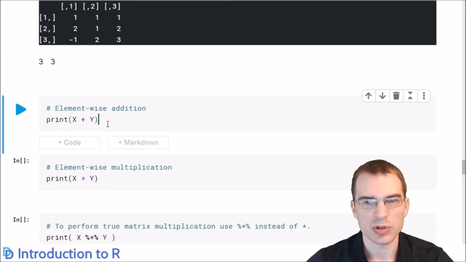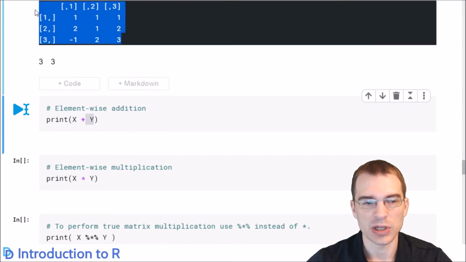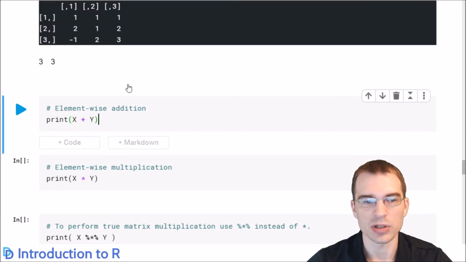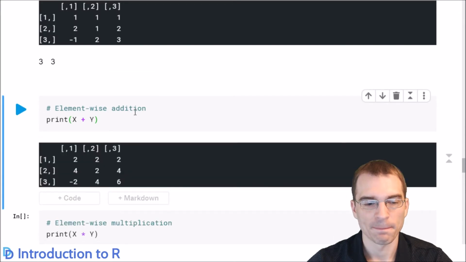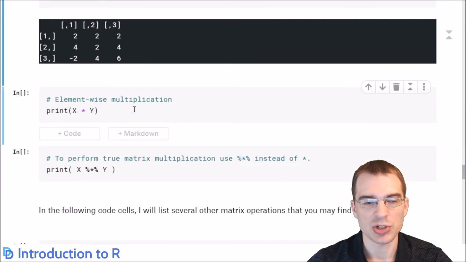Now, similar to vectors, when you use basic math operators on matrices, they perform their function in an element-wise fashion. So if we add X and Y, which are the same matrix, this matrix here, every element at each position will be added to itself and returned in a new 3x3 matrix. So in the first position, 1 will be added to 1 and returned, 2 will be added to 2 here and returned, etc. The same goes for multiplication.